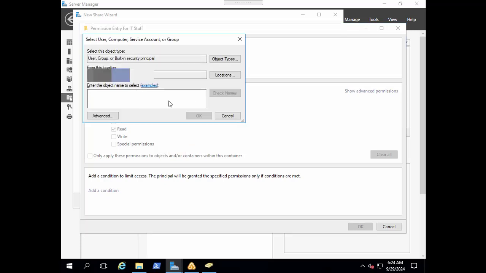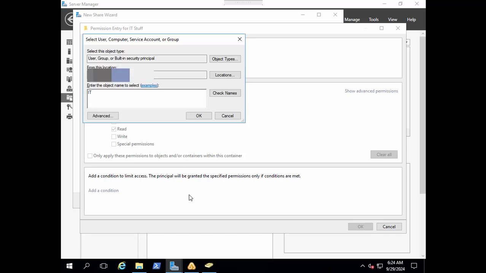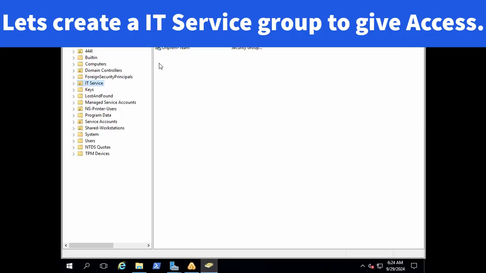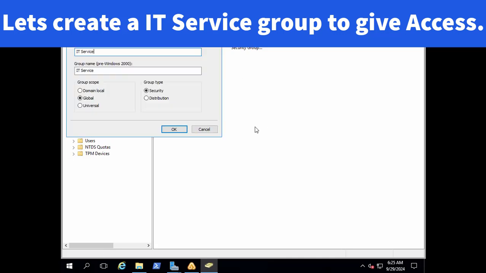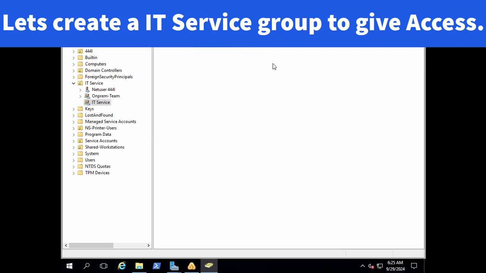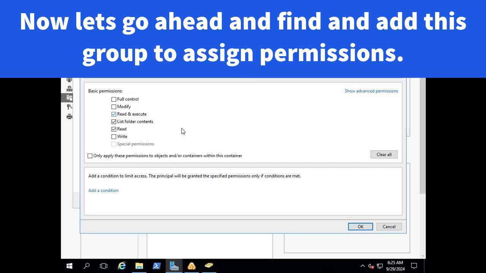Select a principal, go to a principal. Now here you can check the name of the group that you want to give access. Let's go to Active Directory and here let me create a group, IT service. Okay, let's go ahead and find this group. That's perfect. Click OK.